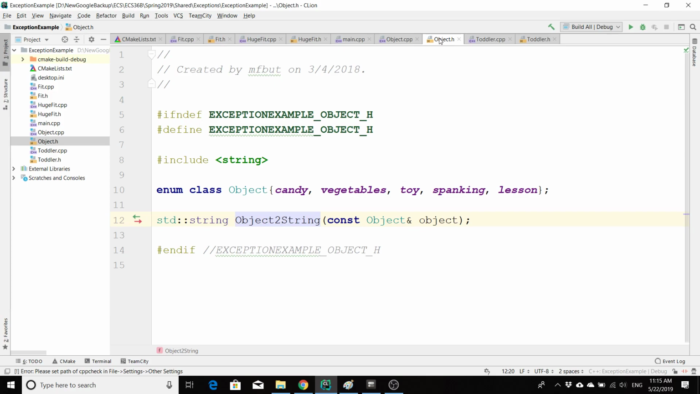So candy is one of the values that an object can be, right? So you can have object colon colon candy as a value of type object. What really happens behind the scenes is that the object maps each one of these values over into an integer variable. So candy right now is 0, vegetables is 1, toy is 2, spanking is 3, and lesson is 4. If you want to give a different value, you can say, oh, well, vegetables should equal 89. And now we're going to use 89 for vegetables instead of 1. But it really is just a stand-in for a number.